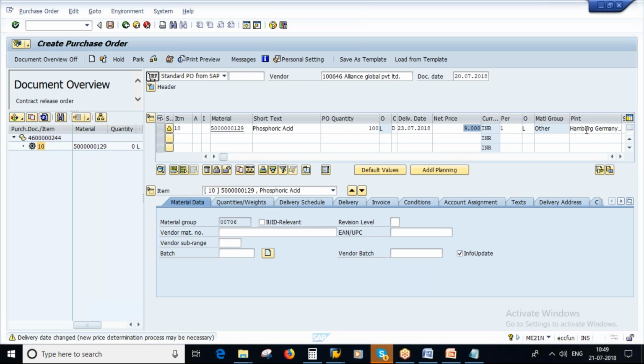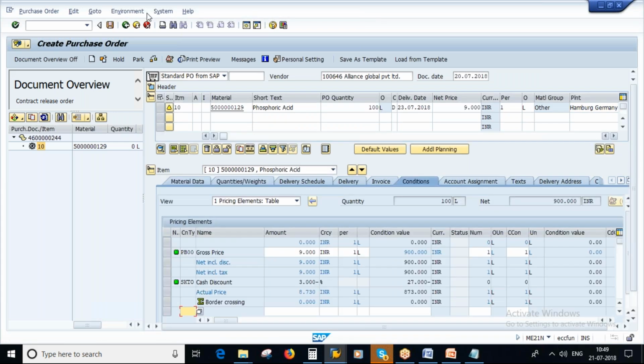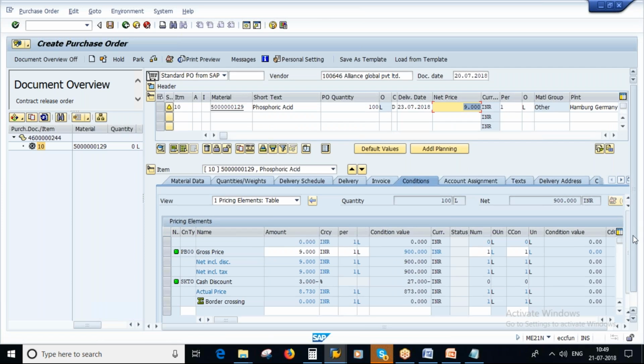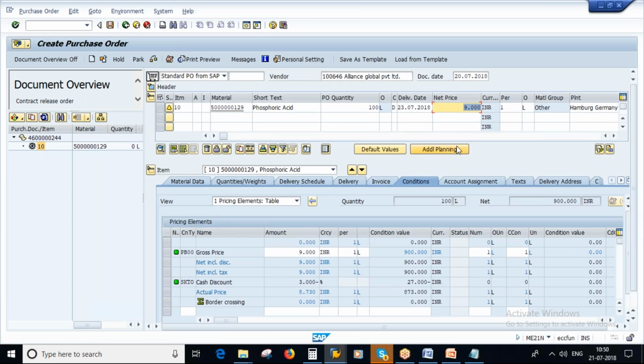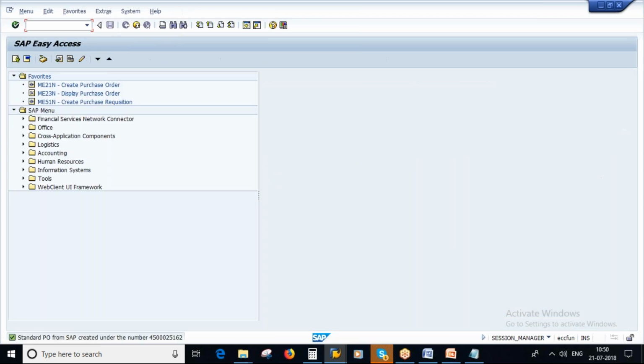The moment I entered the plant, it changed the price to 9 INR. Previously, it copied the general price. So now we are creating the PO for 100. Total agreed quantity was 1000. As of now, we are issuing the PO for 100 liter. So now you save the purchase order. This is how, using the contract, you will be creating the purchase order.